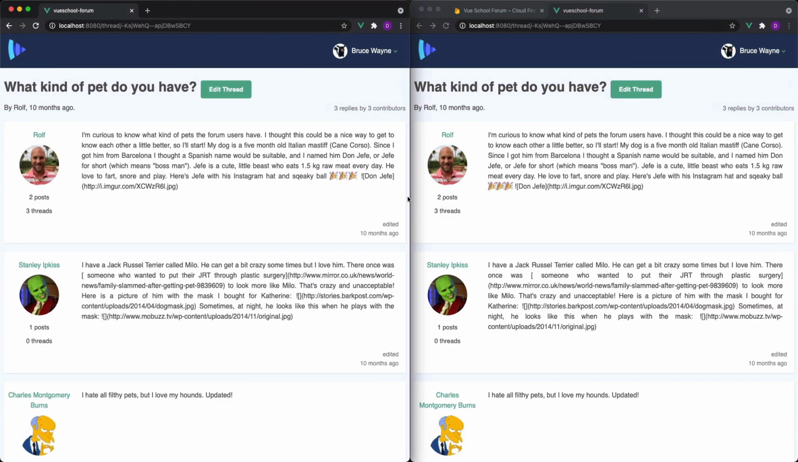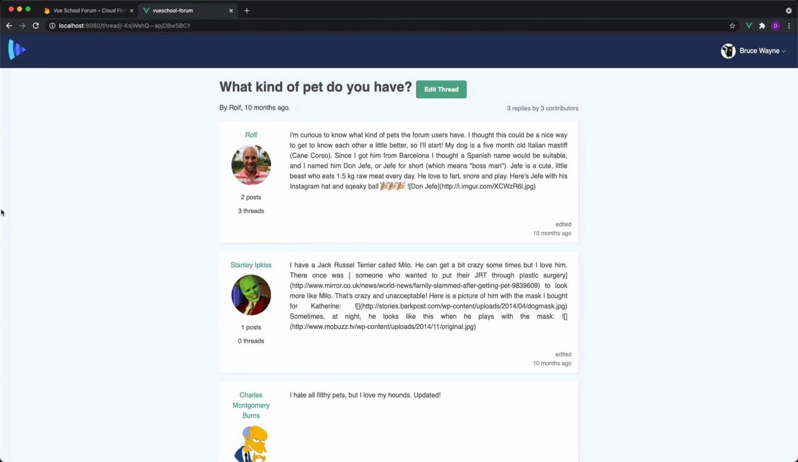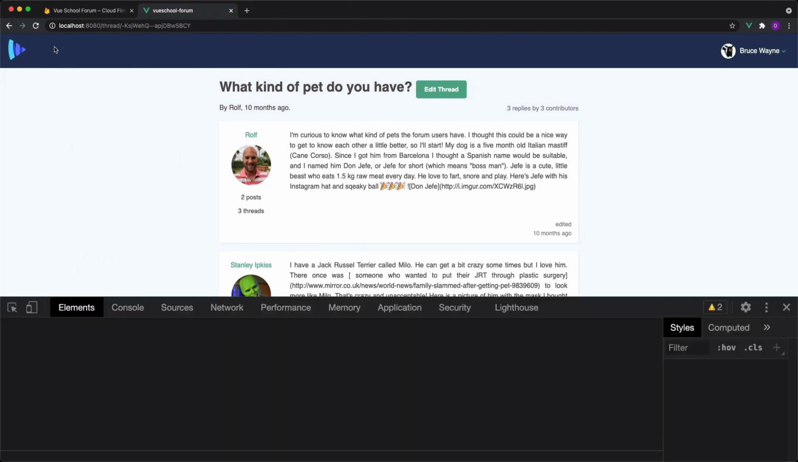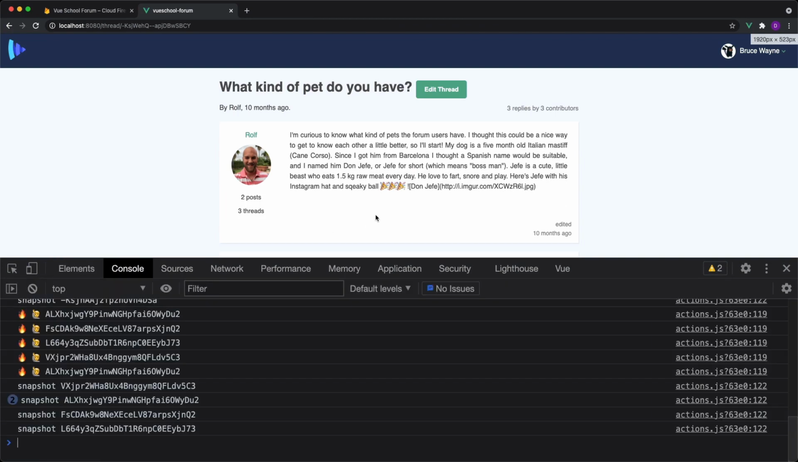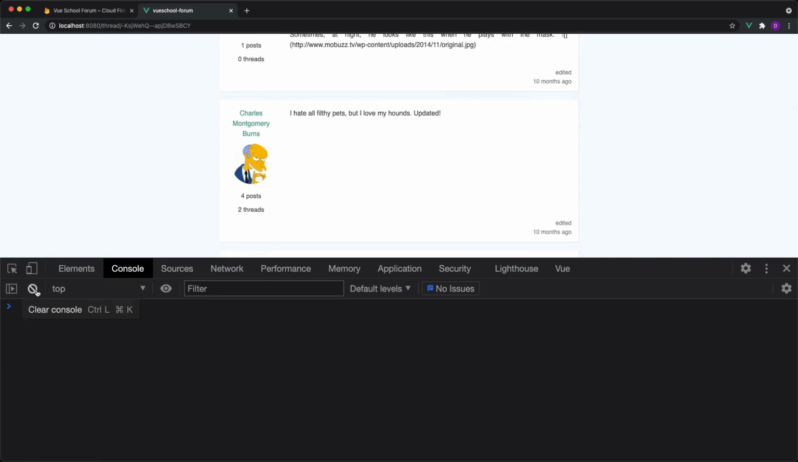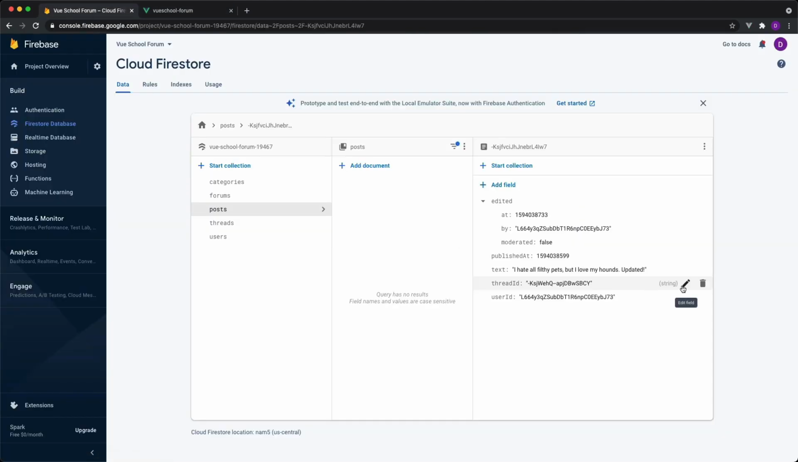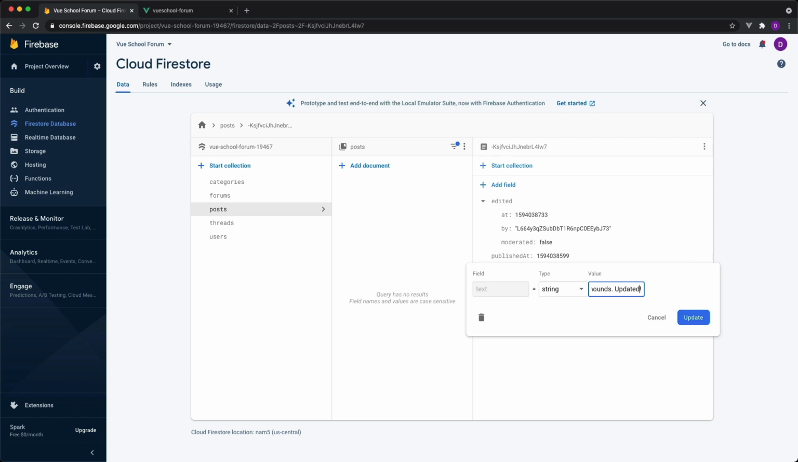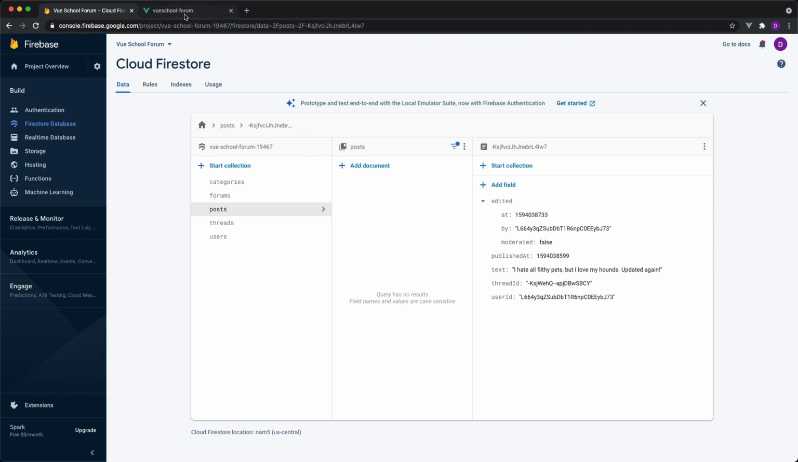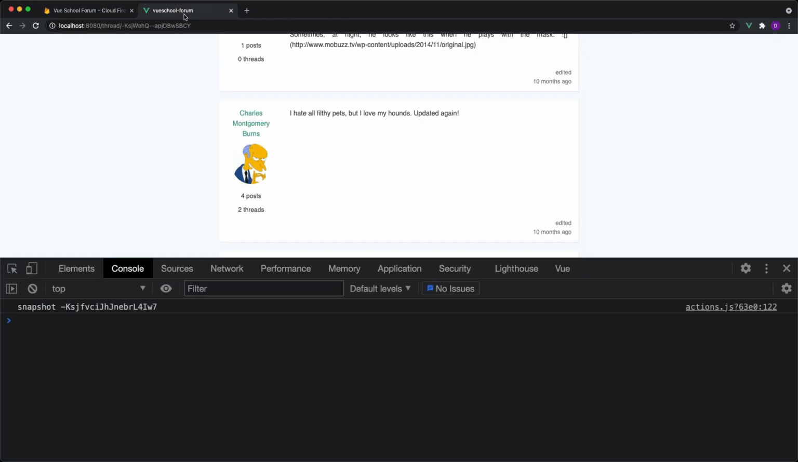Back on the thread page, we'll refresh the page and then clear out the console to prepare to see the snapshot console log when we make an edit from the Firebase console. Back on the thread page, we see the post updated as we expect. But we also see our console log. Notice here that it only fired once. That's good, and exactly what we want.